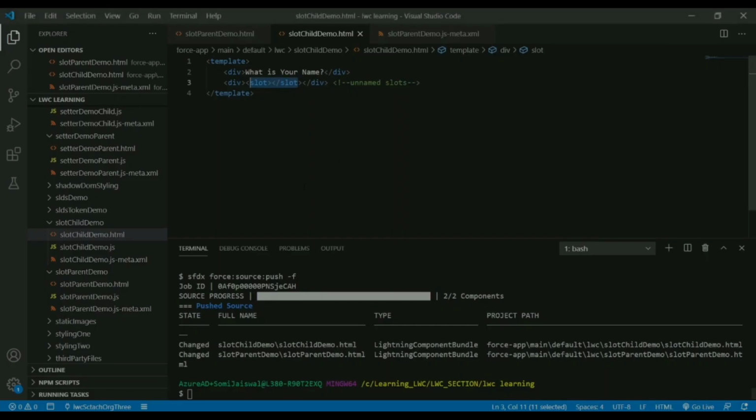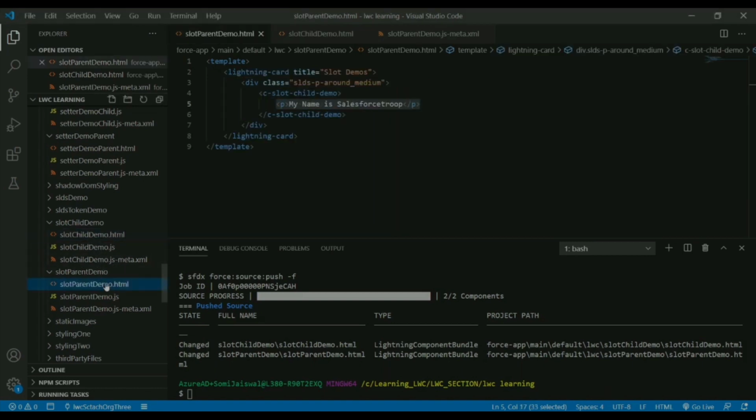Now the requirement is there should be another question, and the other question is what is your age? So we'll create another question here first. What is your age? And we want the parent to pass something that will come here. So let's see what will happen if I create another slot. Okay, now I'm creating two slots, and I want the first answer to come here and the second answer to come here. And let's go to the parent and pass something.